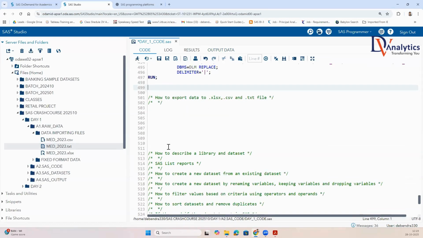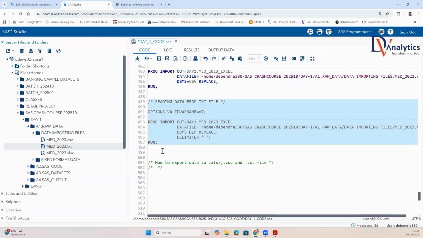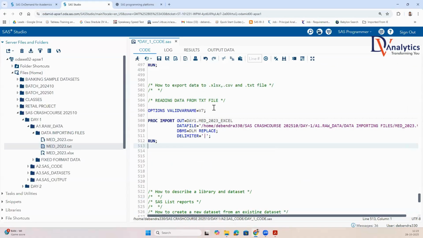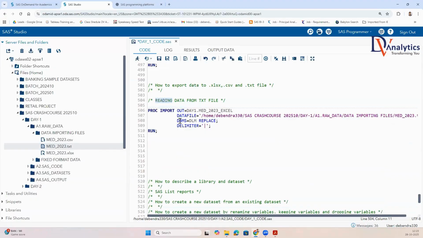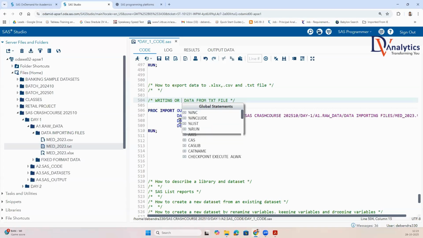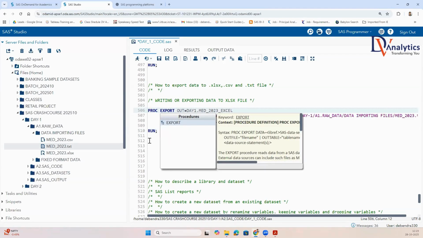Now how to go for exporting data? If I want to export this data, let's start with this. While exporting, you don't have to use options validvarname. Now you call this writing or exporting data to an XLSX file. So how will you go for writing or exporting data to an XLSX file? Let me write the program completely here.